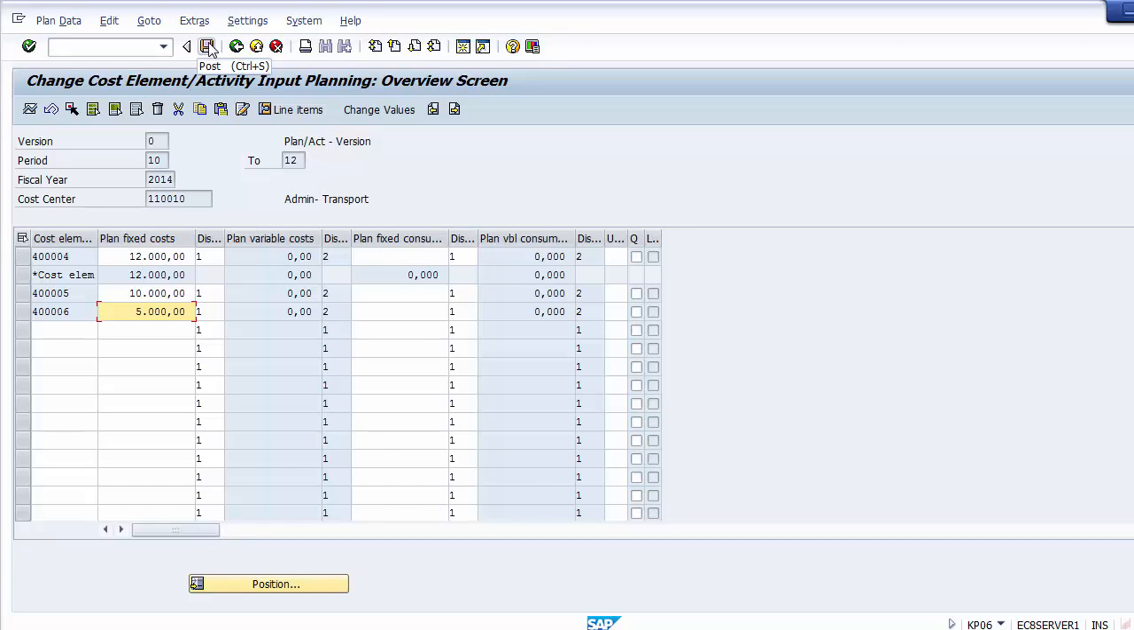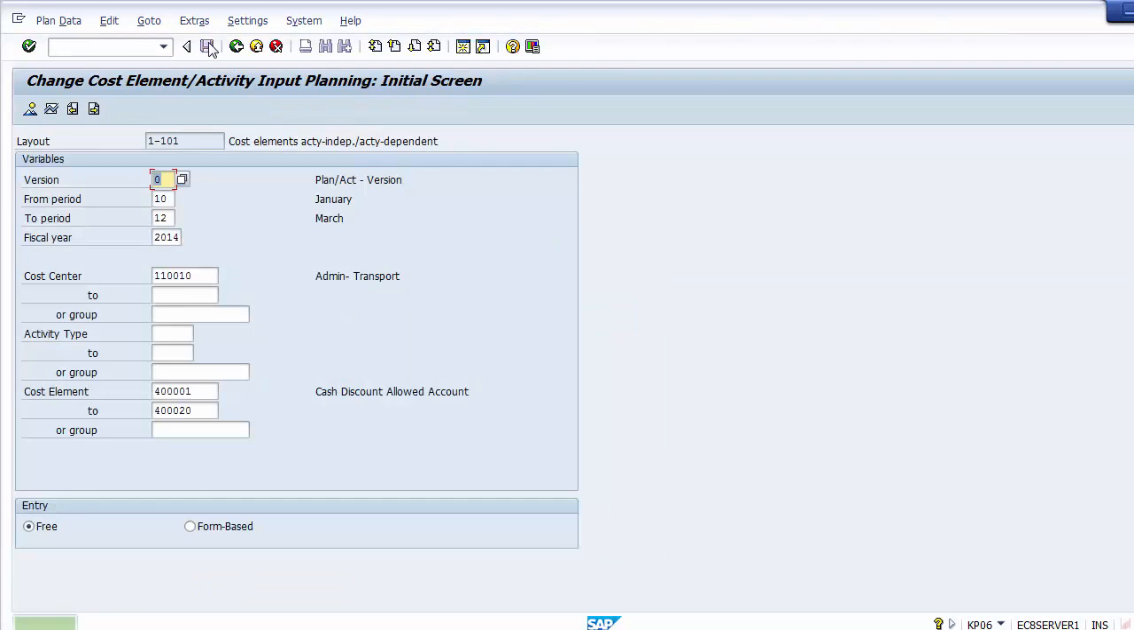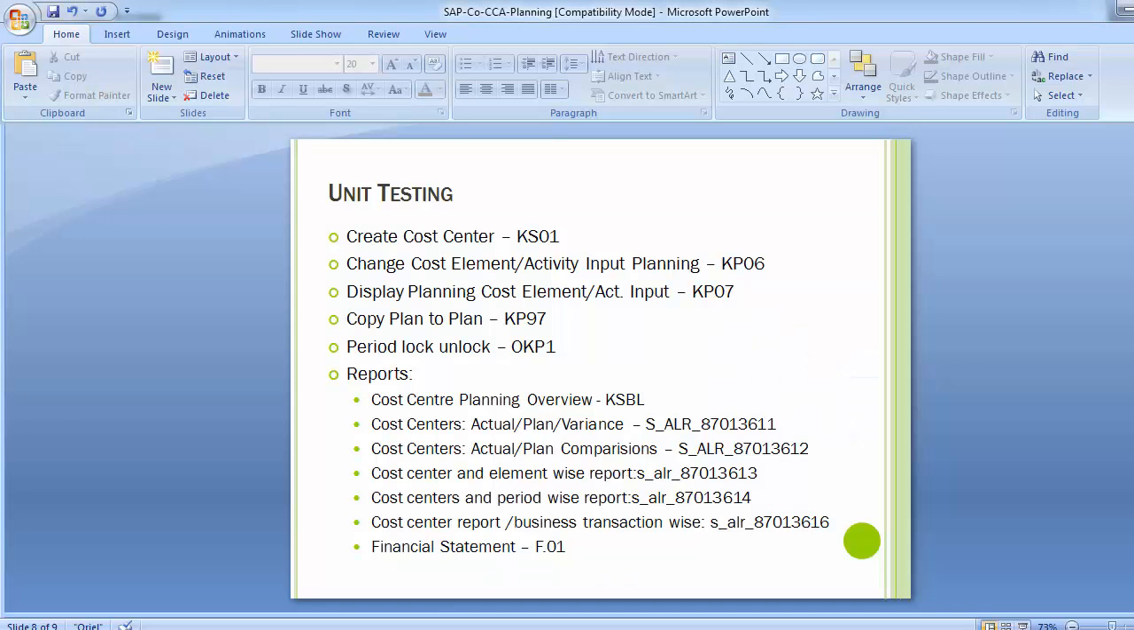Because one particular cost center, like admin transport, in transport only there could be rent, there could be transportation expenses, there could be salaries involved, wages involved, a lot of different expenses are involved. So all those expenses are taken up as a cost element on this screen and can be maintained for the plan value. So you can save the screen and the plan value is maintained.